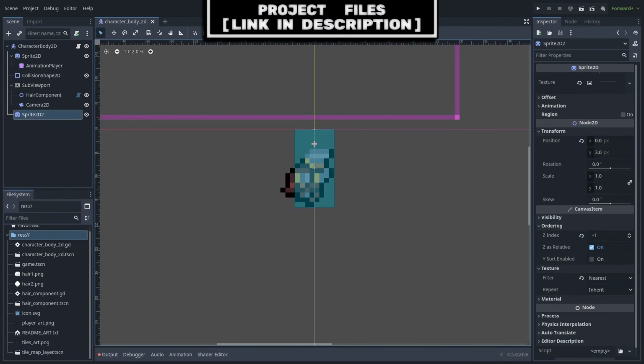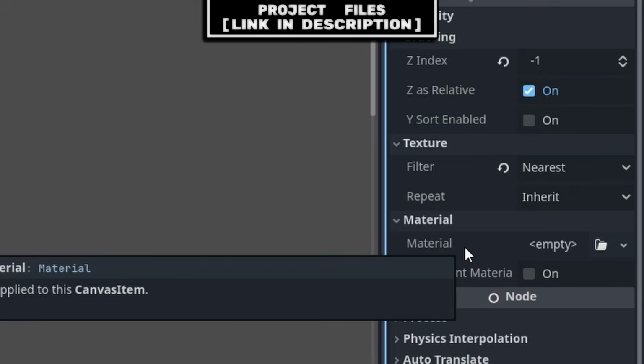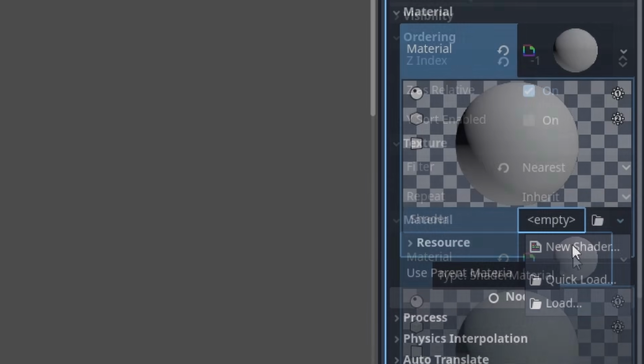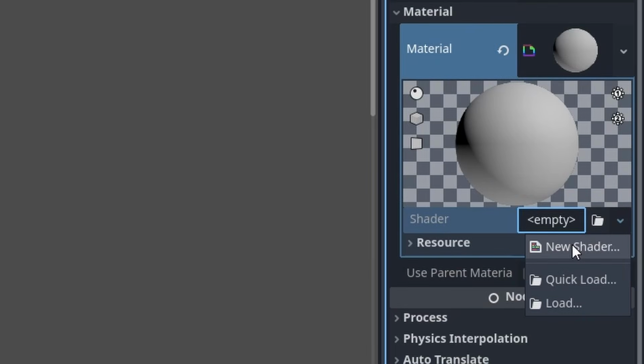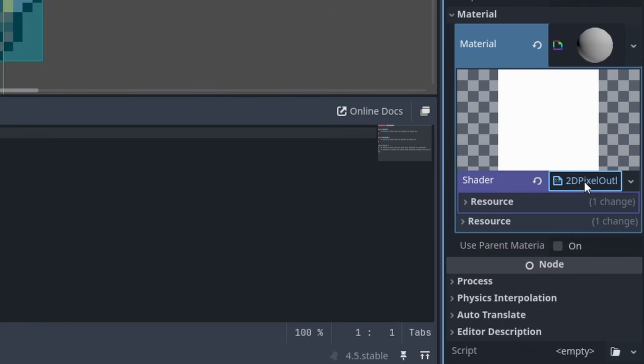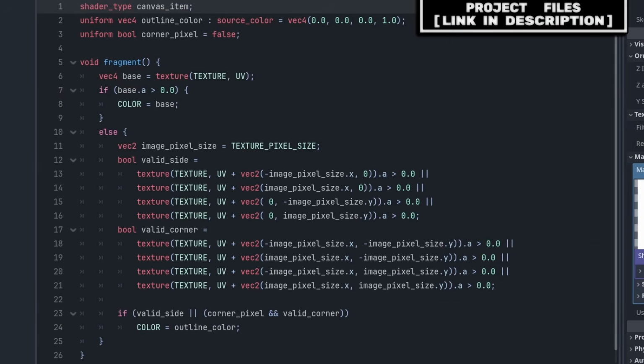Finally, to provide an outline of the pixelated hair, select the sprite 2D node that is displaying the sub viewport, then under material, select the empty, then select the new shader material, select it to open it up, then under shader, select empty again, and create a new shader. I will name it 2D pixel outline, and press create, then select the shader to open up the shader code. I would then recommend copying the following shader code.